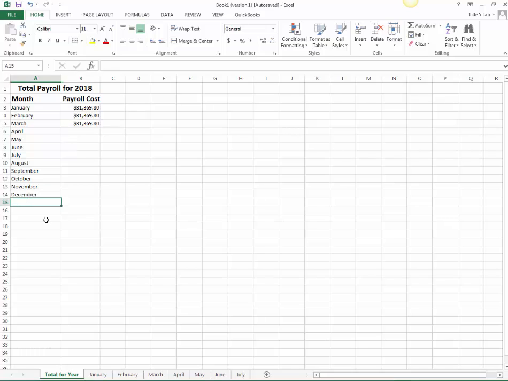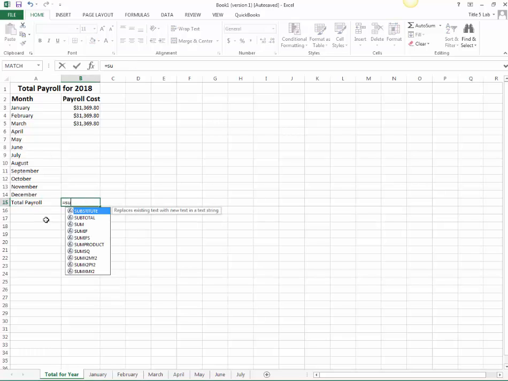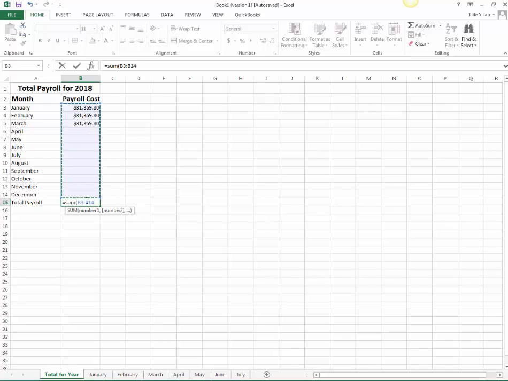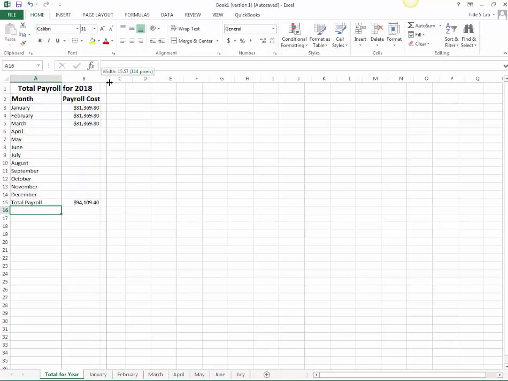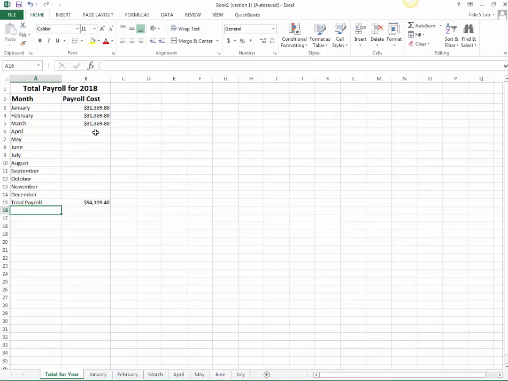Let's go ahead and add a total here. I'm going to do equal sum, and I want this to total everything from January through December. Let's just make that a little bit bigger. And all of our payrolls are the same right now because I just copied January onto everything.